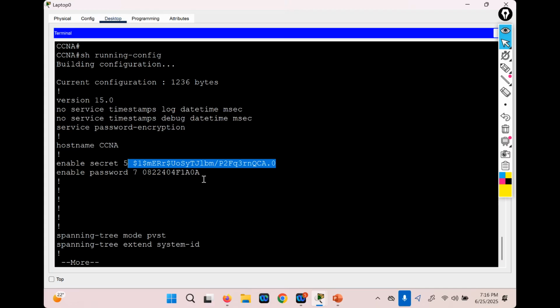I hope I'm communicating. So don't use enable password. Just go straight. Use the enable secret command. And once you do that, you are good to go.